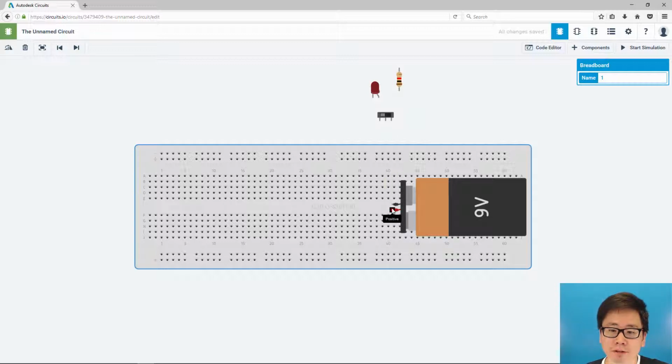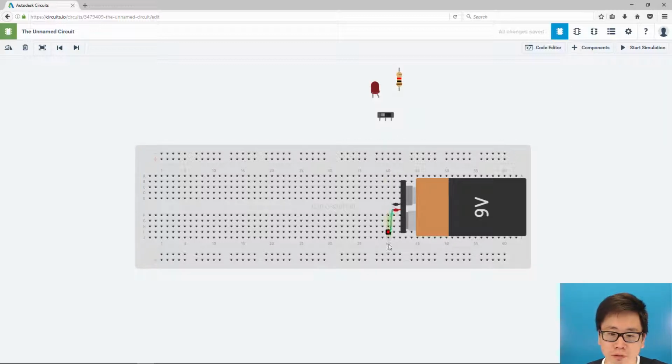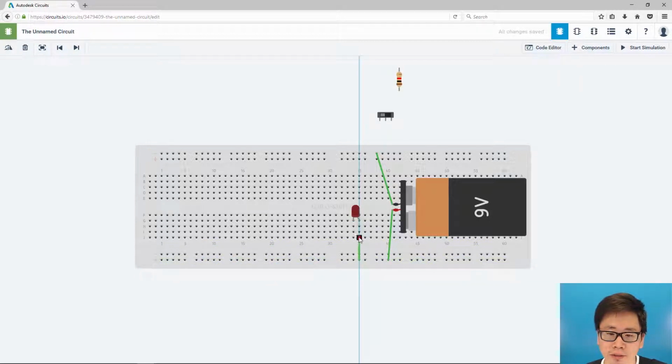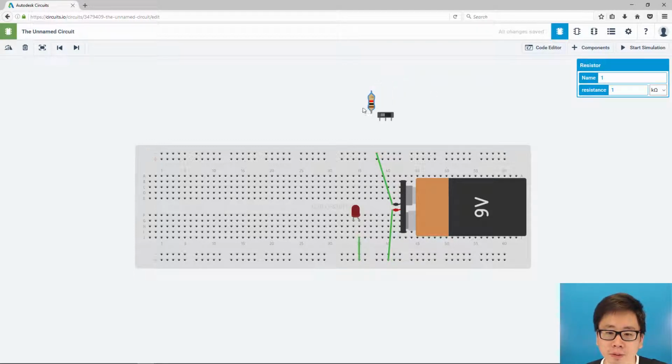Okay, so now let's connect the positive terminal to the bottom power strip, and the negative terminal to the top power strip. And let's put the LED here. Obviously this is the anode and this is the cathode, so we can have the power going into the anode, like so.